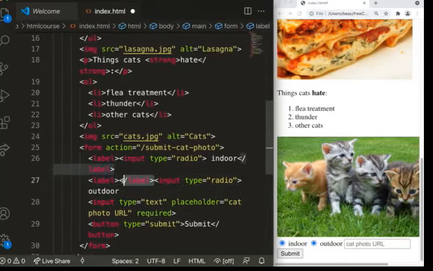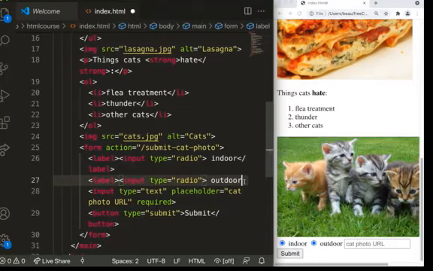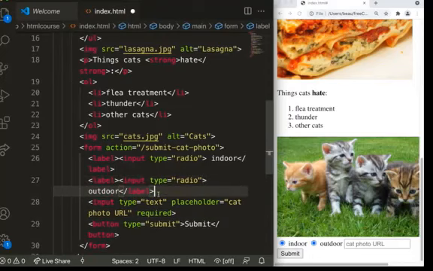And then I'll cut this label and then put it here. And I'm going to save and refresh. And now if I click the text outdoor, the radio button clicks. If I click the text indoor, the indoor button clicks.